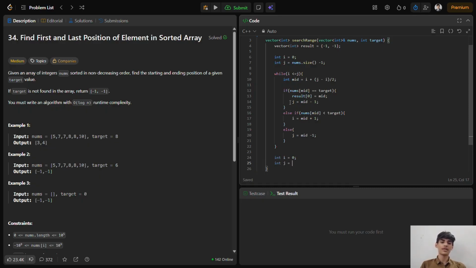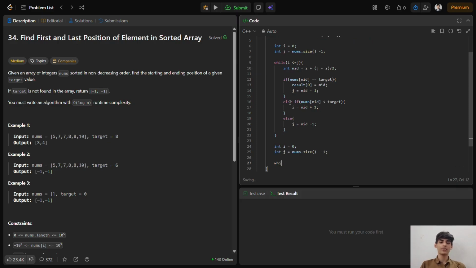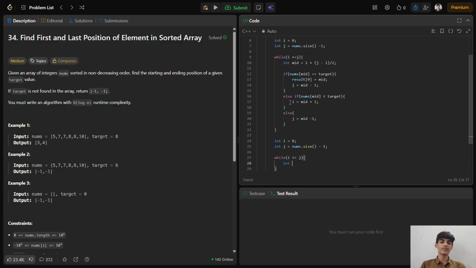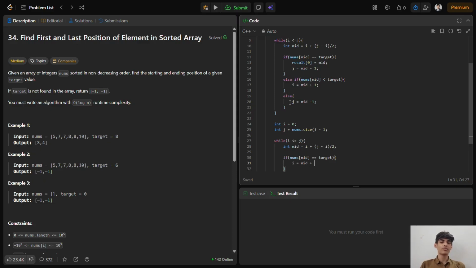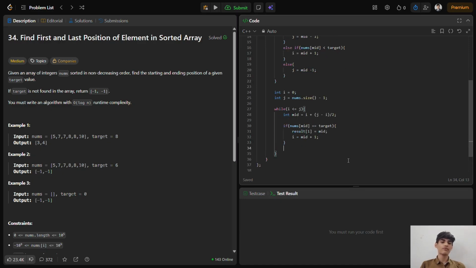We completely reset our positions: i goes back to the beginning and j goes back to the end of the array. We spin up our second search loop and recalculate the mid exactly like before. Pay close attention to this block. If the number at mid equals the target, we save this index into result[1] because it might be our ending point. But because we want the last occurrence, we force the search to look at the right. We push our left pointer i forward to mid plus 1.